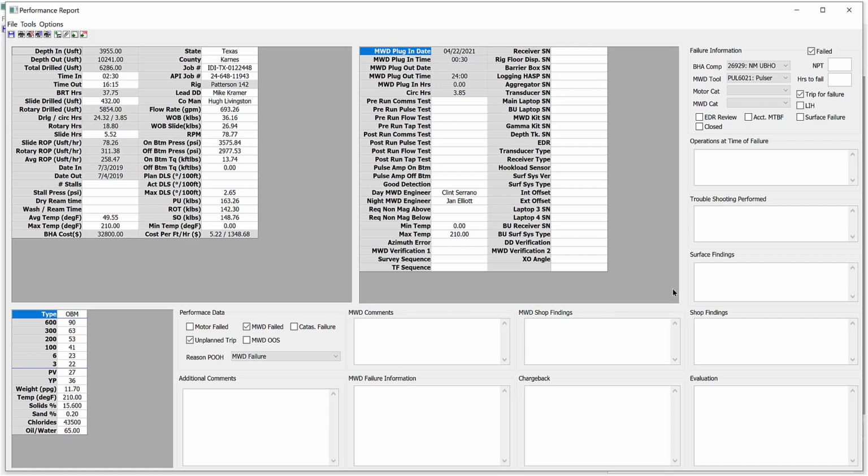You would then go ahead and from my datasheet I will pull in the information regarding this failure.